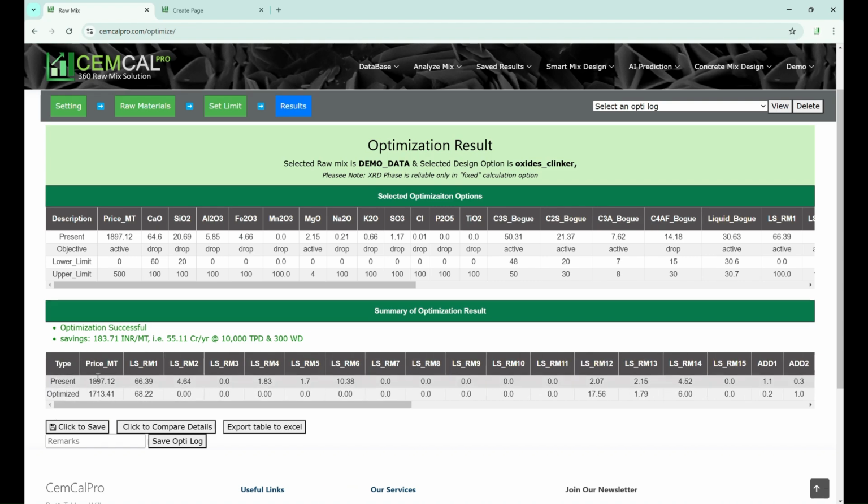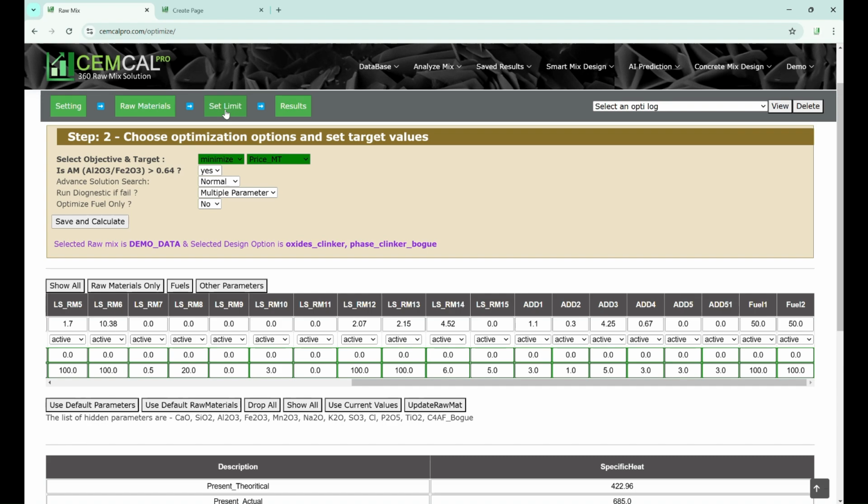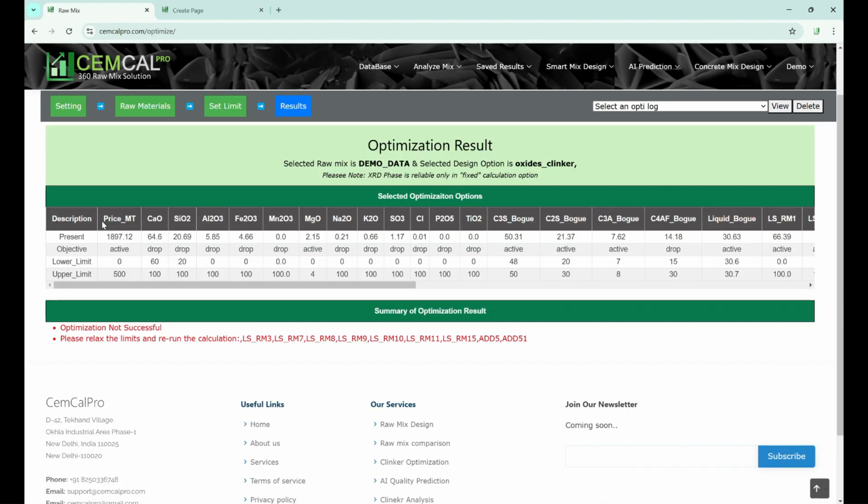In many cases, we want the raw mix to remain the same, but the fuel composition to be adjusted to achieve this at a minimum cost. Let us set this option to yes, then save and calculate. Now we'll try to optimize the raw mix by modifying the fuel percentage only. The raw meal will be fixed.